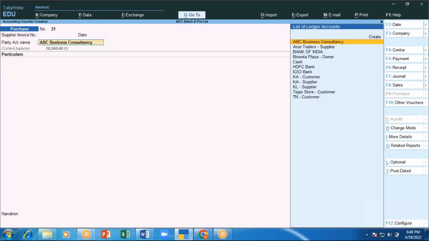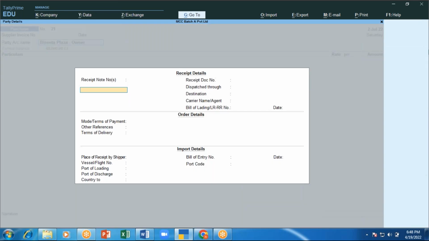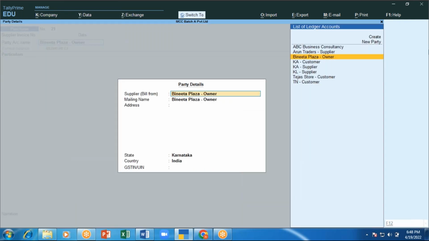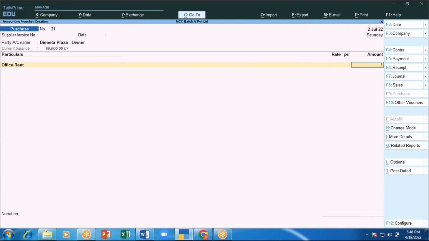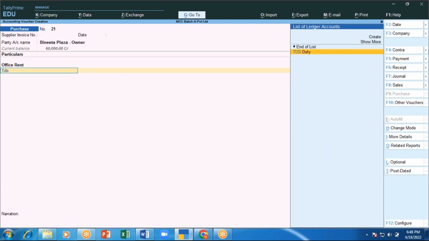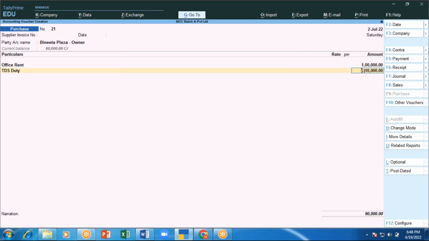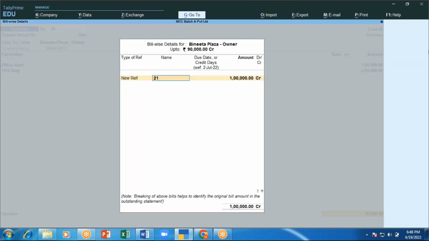So what I'm making is I'm paying for the Benita Plaza rent. I'm paying office rent for the month of this one. So 1 lakh I'm paying. Now I won't be getting a warning message since I've got the warning message already. I know that this office rent has crossed my exemption limit. Now I'll select the TDS and I'll deduct it. So when I select this TDS and press enter, automatically minus 10,000 is coming. So 90,000 I'll be paying as rent, 10,000 I'll be paying to the department. So like this we will be doing.